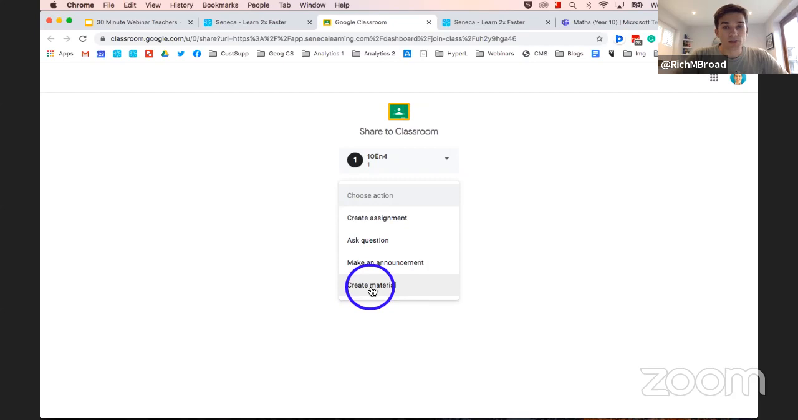And what that can be used for in Google Classroom is basically creating any material that you want your students to have access to from this class.